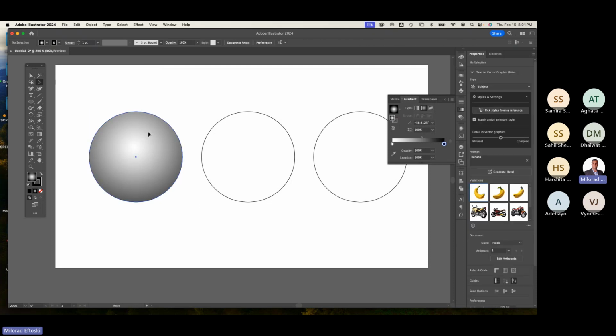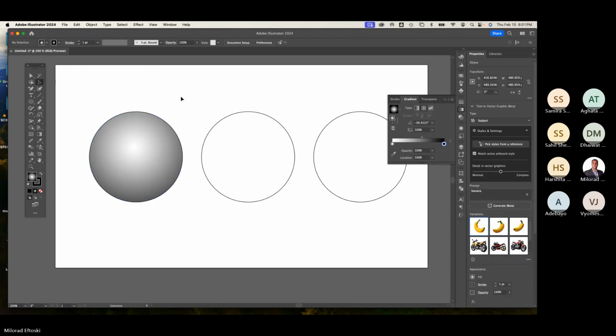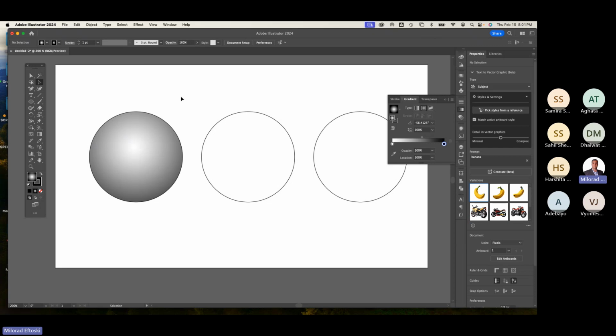And this is how you can do a nice 3-dimensional looking circle. This is not new. We've done this a few times, so that's number 1. That's how you do one type of advanced fill, which is called a gradient. Okay, the next one now.